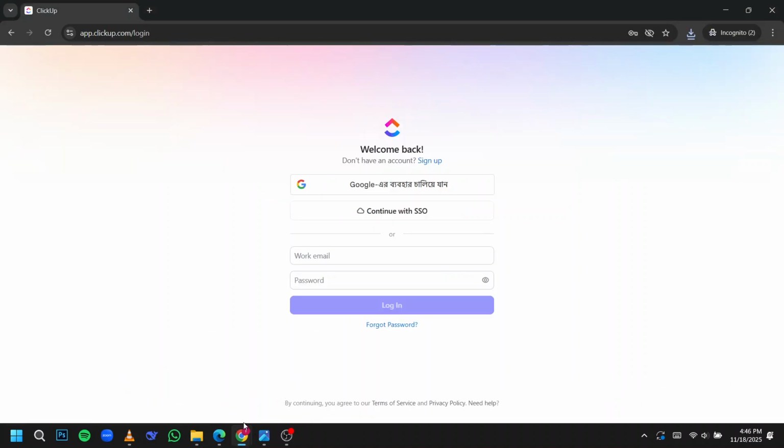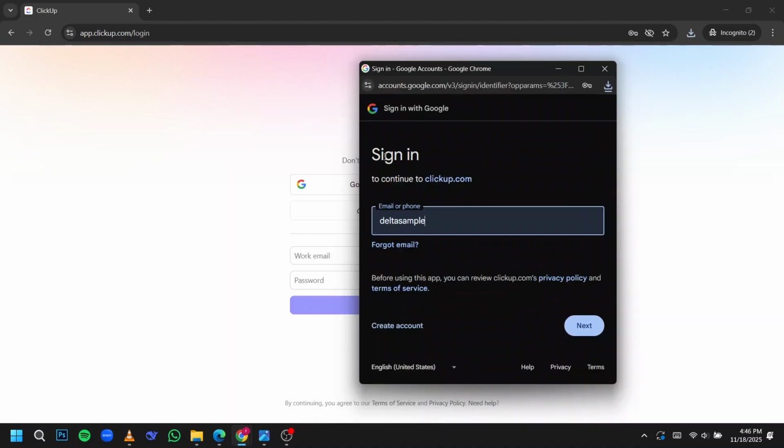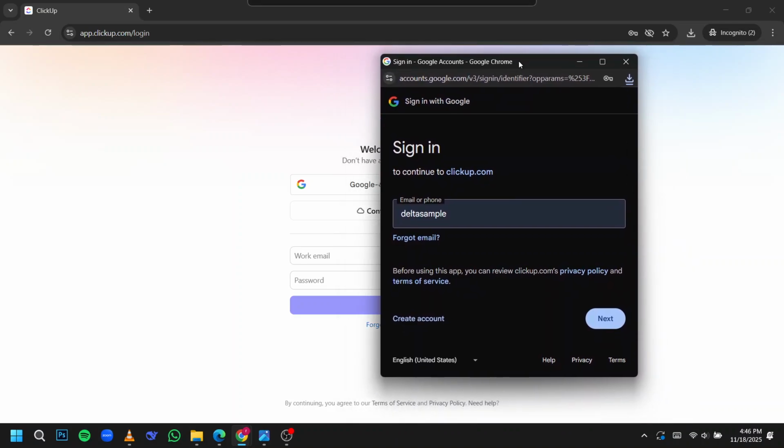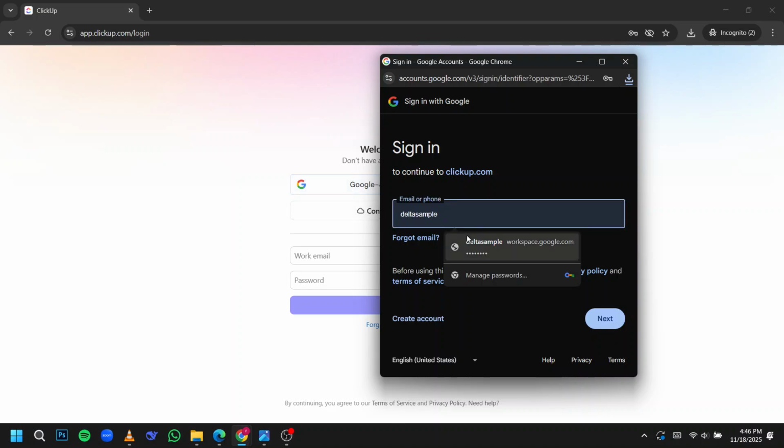If you have a Google account linked to your ClickUp, you can select Sign In with Google for a faster and more secure login process. You may be prompted to select from a list of your Google accounts, so make sure to pick the one associated with your ClickUp workspace. Double-checking your account ensures you avoid confusion later.